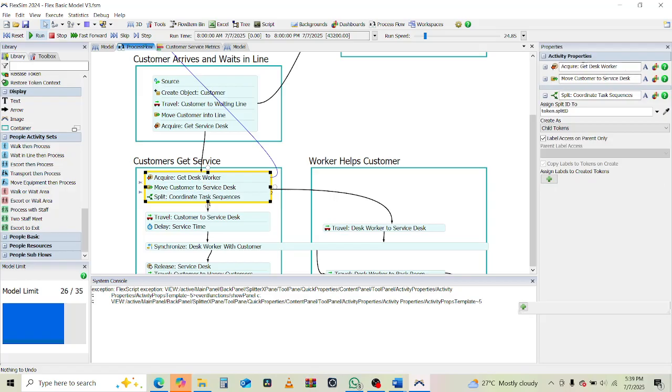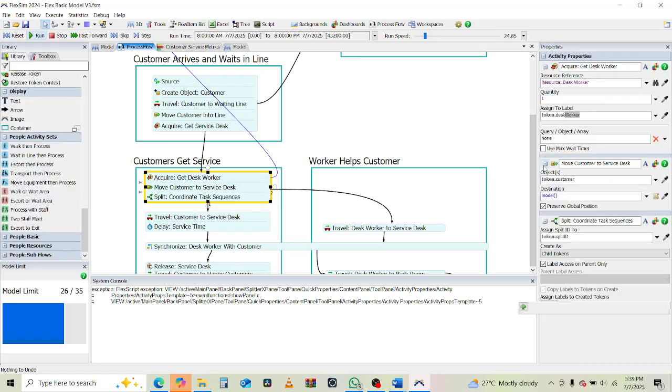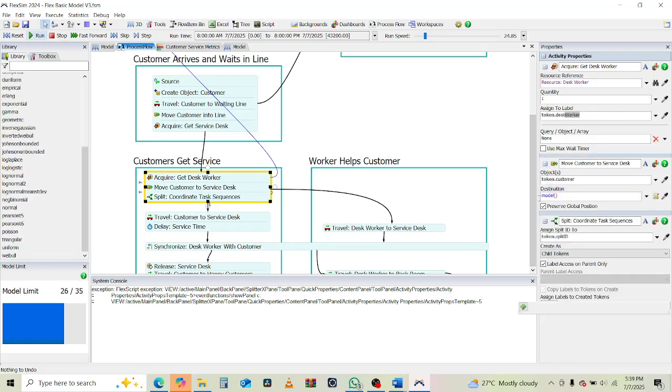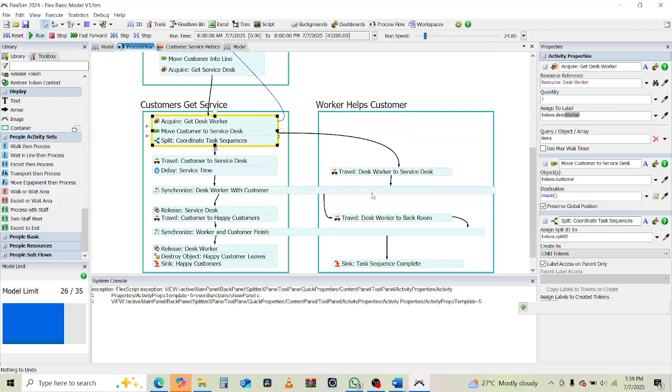So you have to let them know which desk worker they have taken and where they need to go. Destination is going to be the model. So this is model. You have to click on the preserve global position, split coordinate task. So you have to assign the child token, and one is going to be coming here, another one is going to be coming here. So these two tasks have to be done in parallel. If the two tasks are not completed, then this is not going to move forward.